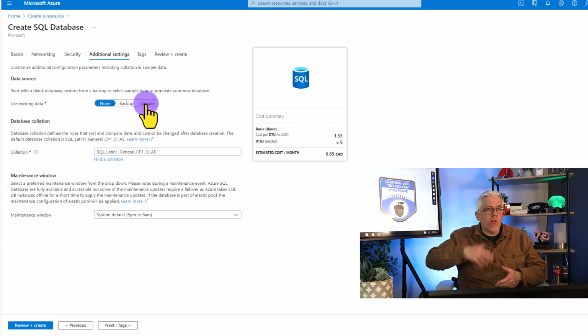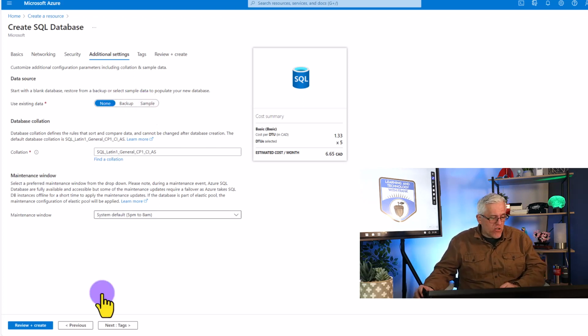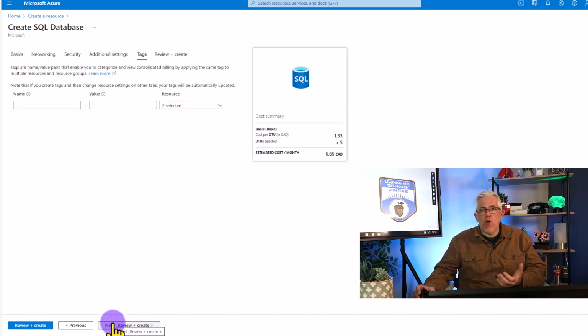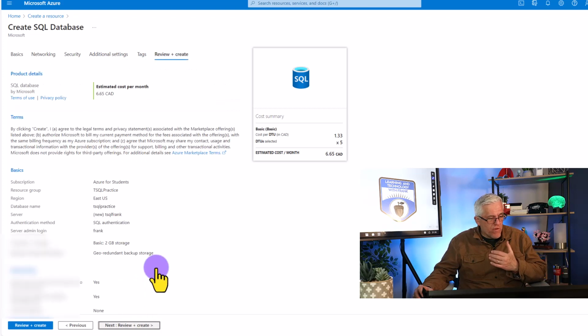But remember, I'm going to load up the database from this book. So I don't need the sample database here. I don't need to make any changes here, really. I don't need a lot of tags because I'm not really using this for production. So I'm going to go review and create.